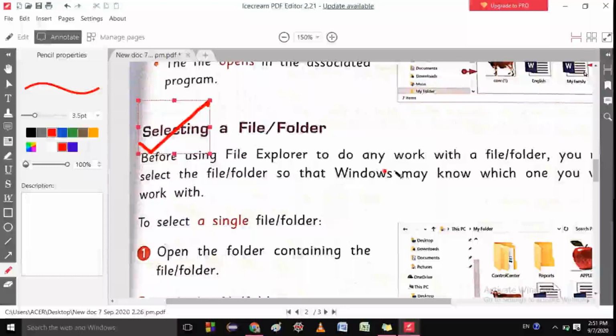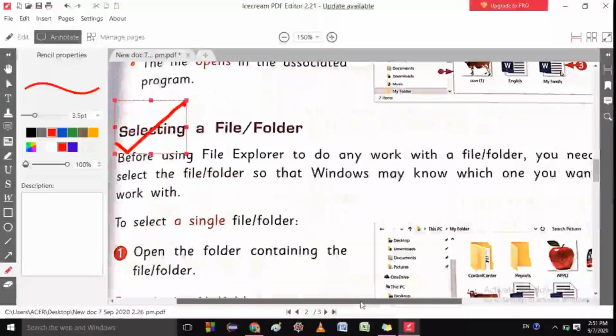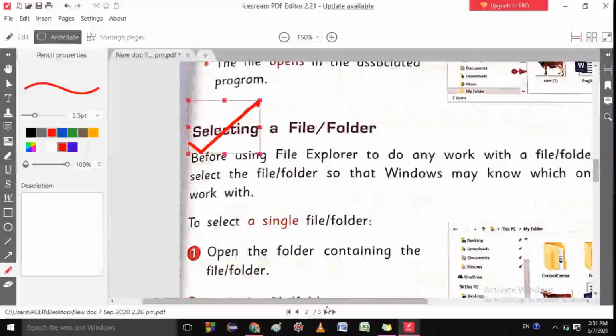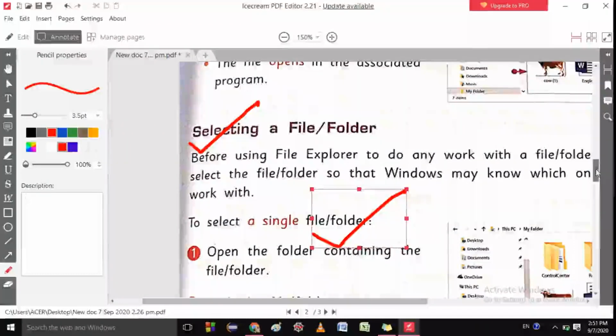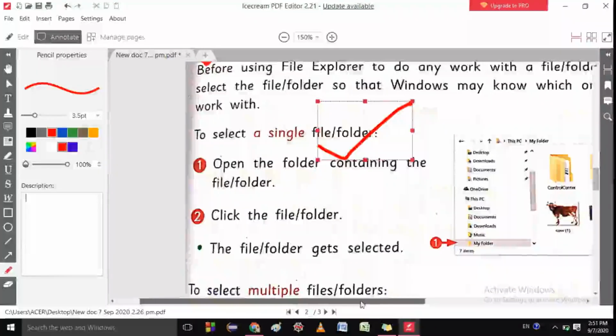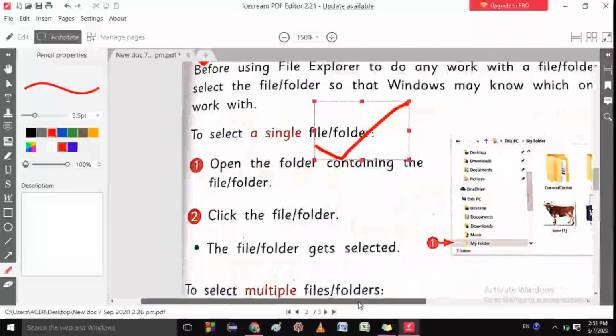Before using File Explorer to do any work with a file or folder, you need to select the file or folder so that Windows may know which one you want to work with. To select a single file or folder, that means if you want to work with a single file or folder, open the folder containing the file or folder. Click on the file or folder. The file or folder gets selected.